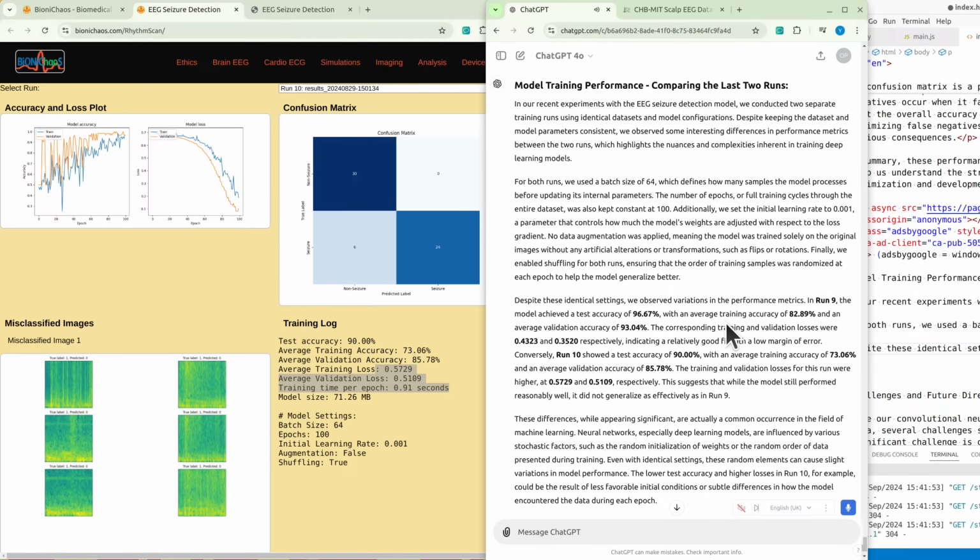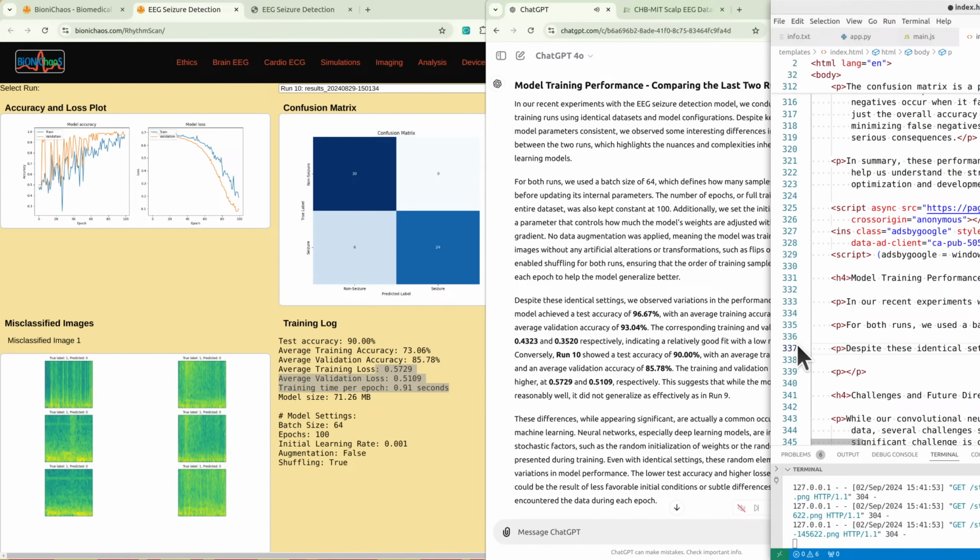of error. Conversely, Run 10 showed a test accuracy of 90.00% with an average training accuracy of 73.06% and an average validation accuracy of 85.78%. The training and validation losses for this run were higher at 0.5729 and 0.519 respectively. This suggests that while the model still performed reasonably well, it did not generalize as effectively as in Run 9.